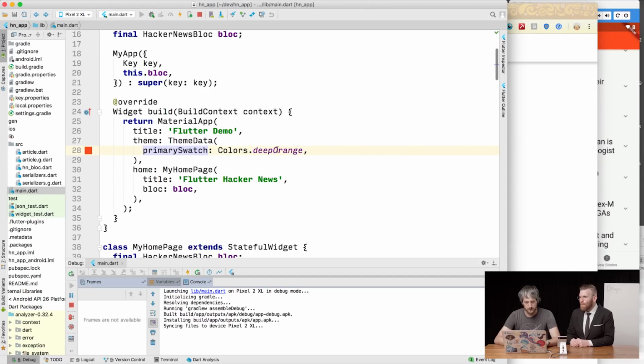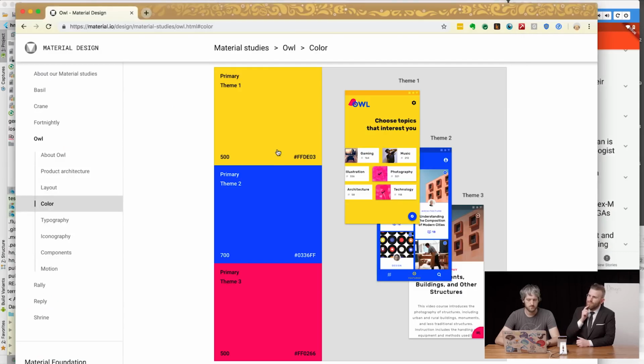So, primary swatch is a color that's then also applied sometimes through a darker use of it. That's how we get that thing in the app bar where the status bar is darker than what's beneath it. So what do you think? The yellow section, the red section, or the blue section would be a good one to start with? I like the yellow. Let's start with yellow.